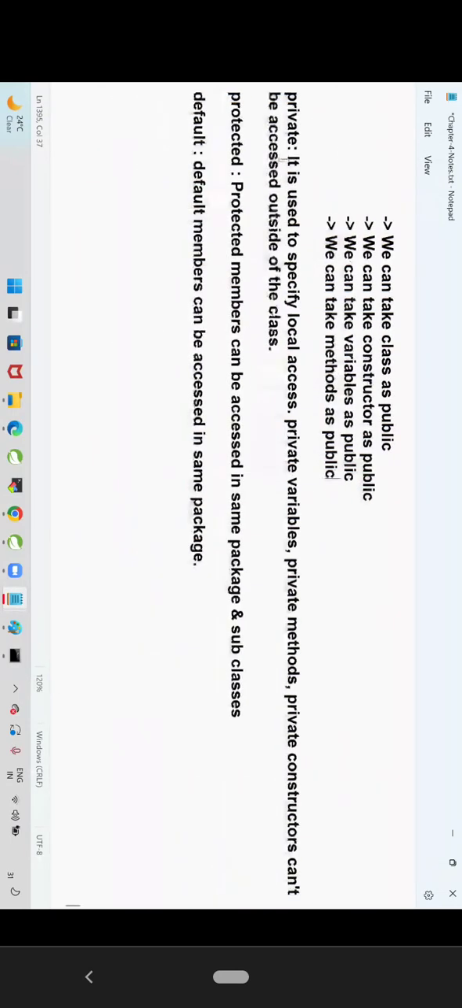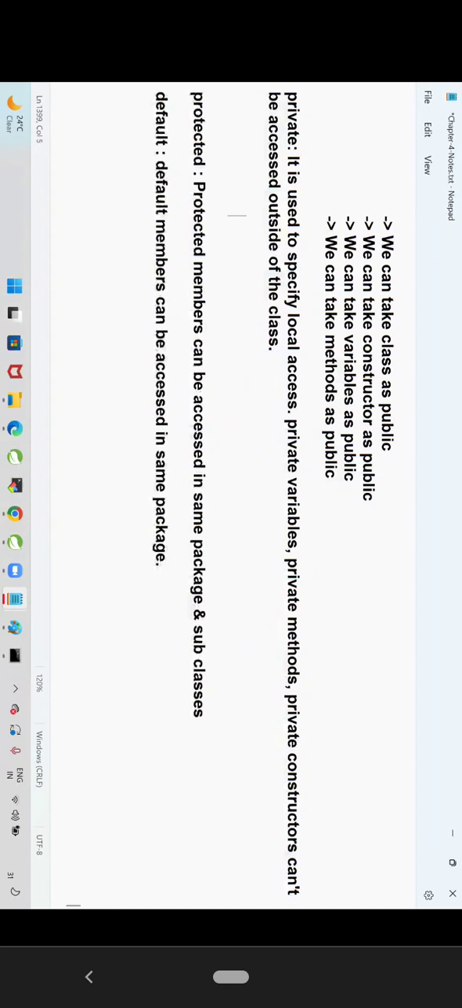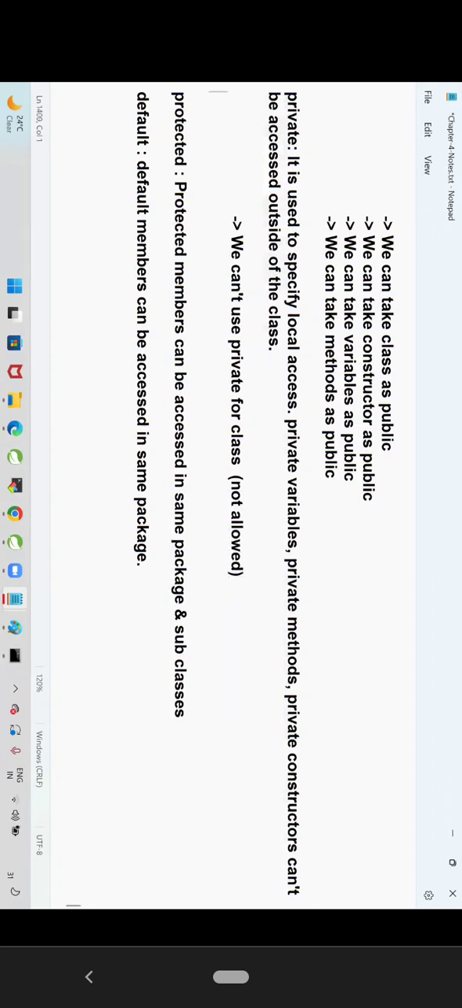Now, what is the meaning of private? It is used to specify local access. Private variables, private methods, and private constructors cannot be accessed outside the class. We can't use private for classes. Remember that. We cannot use private for a class. Not allowed. Invalid. Can I take a variable as private?